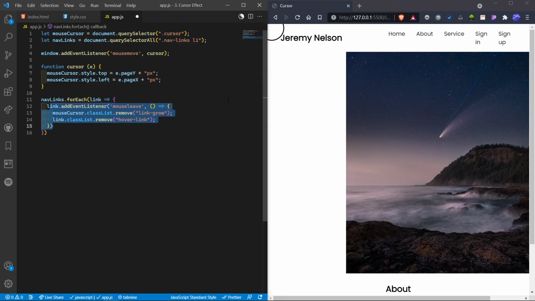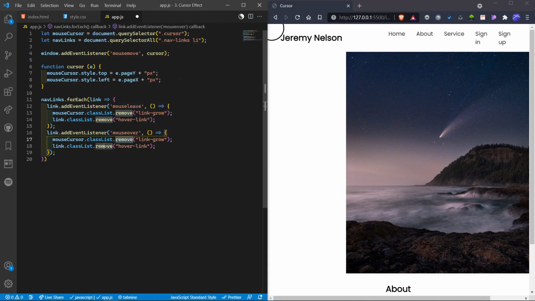So right now this basically tells the website that if I move away from the link, it will change back to black and our cursor will go back to its normal size, so the size that it is right here. So then we need to copy and paste this and let's add a mouse over, and we need to change remove to add. And there we go.